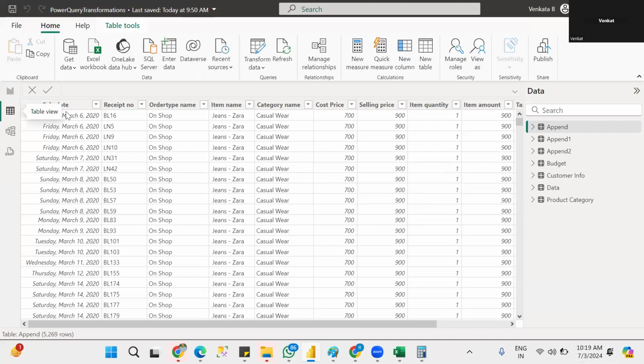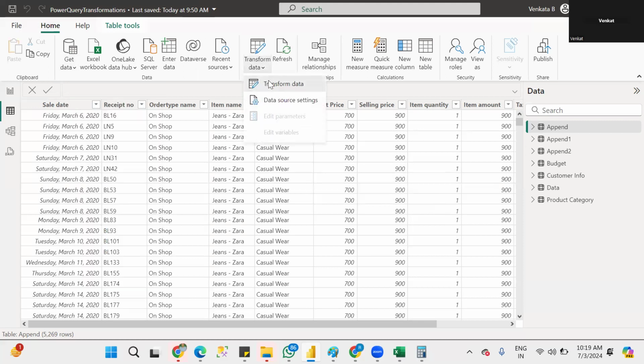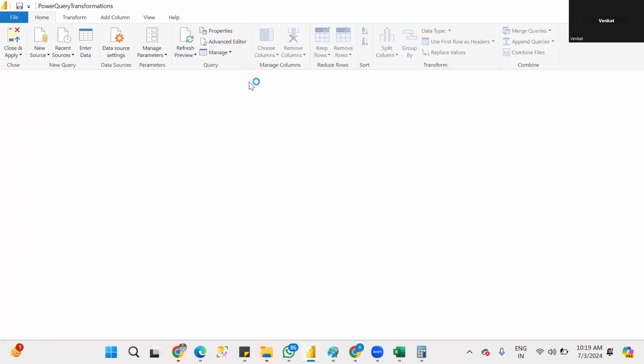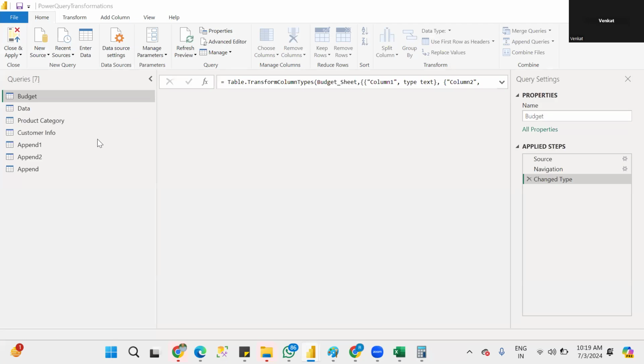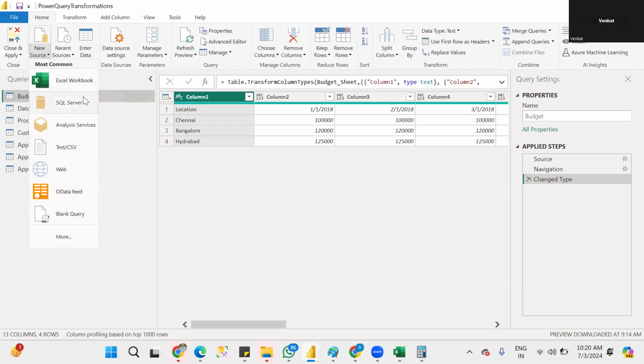Let's go for the last topic, get data. Go to transform data again. Very simple, that one will take hardly 5 minutes. I'm going to add one more source. New source, Excel.